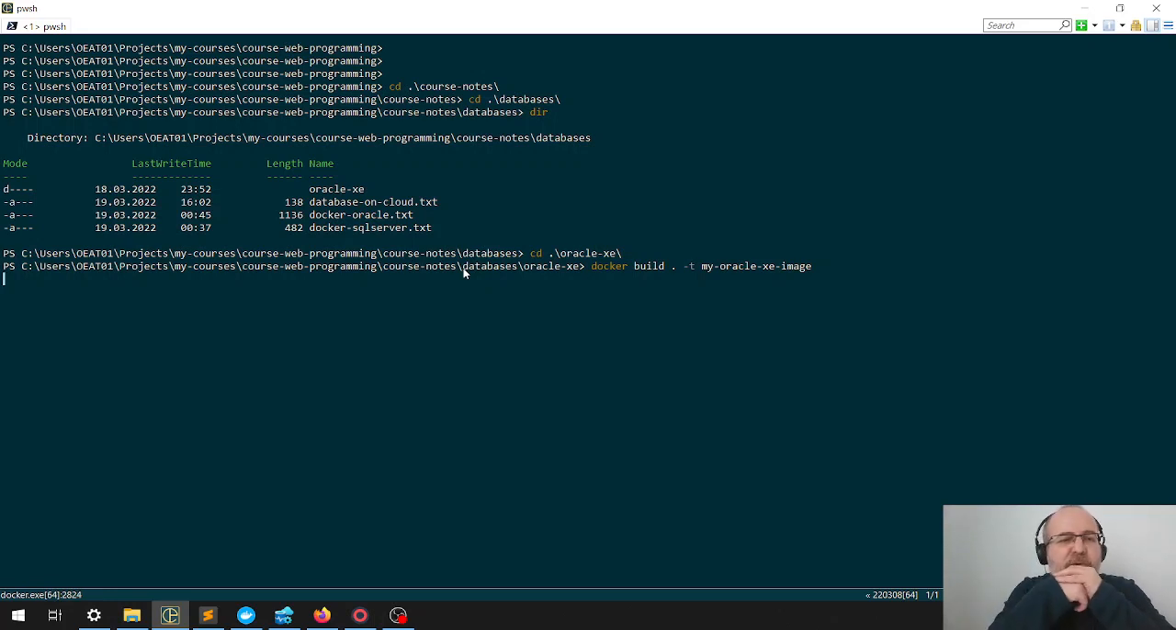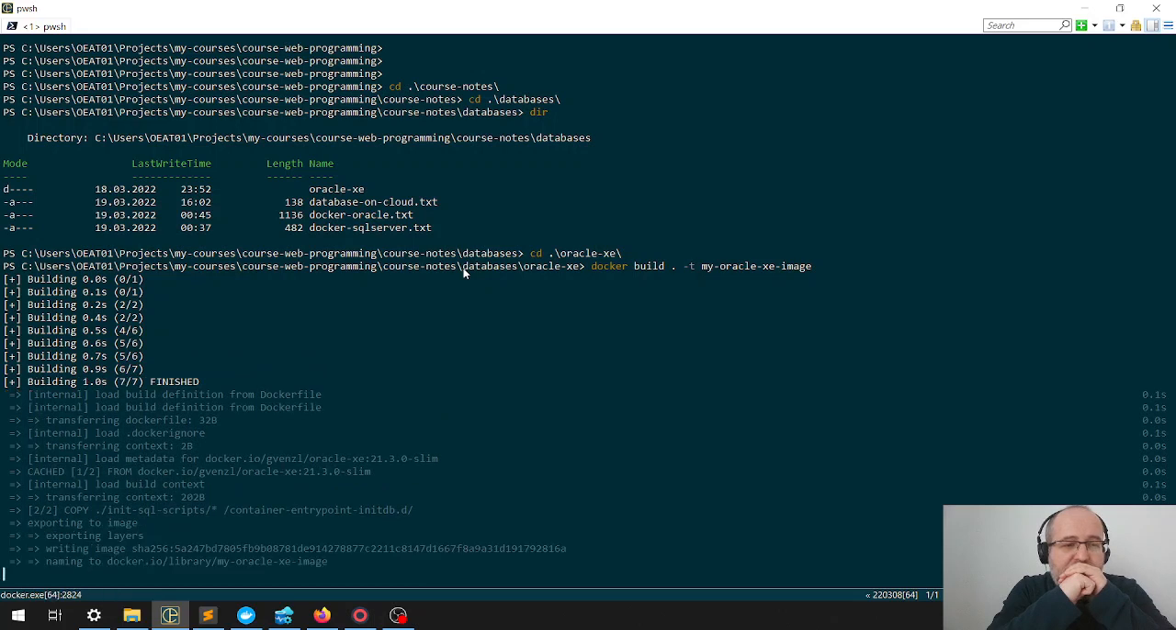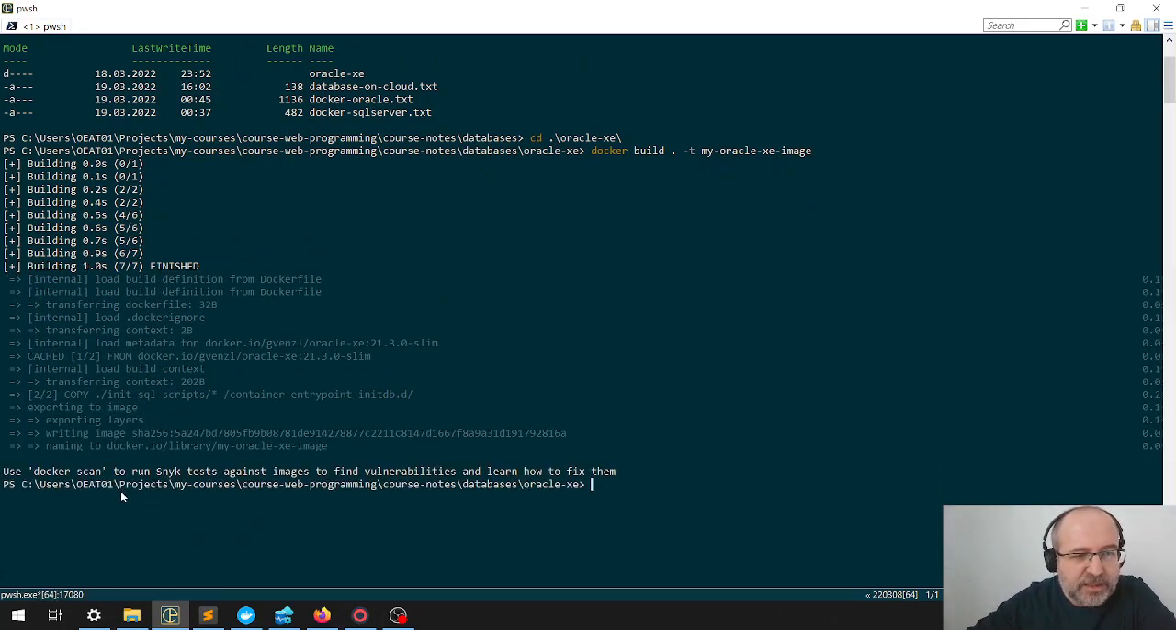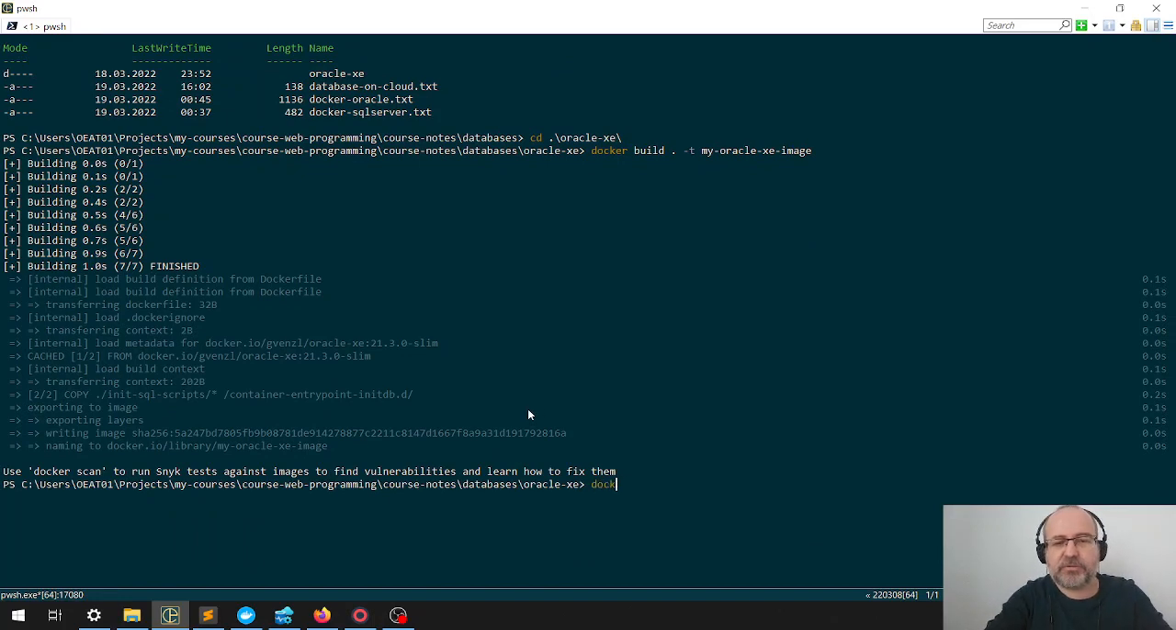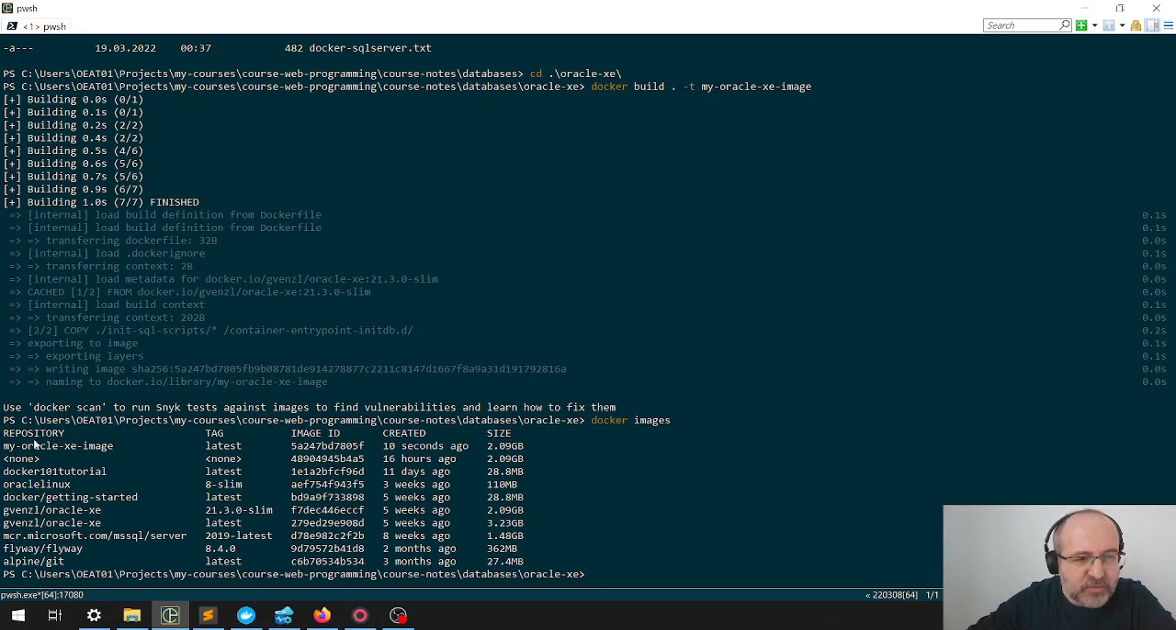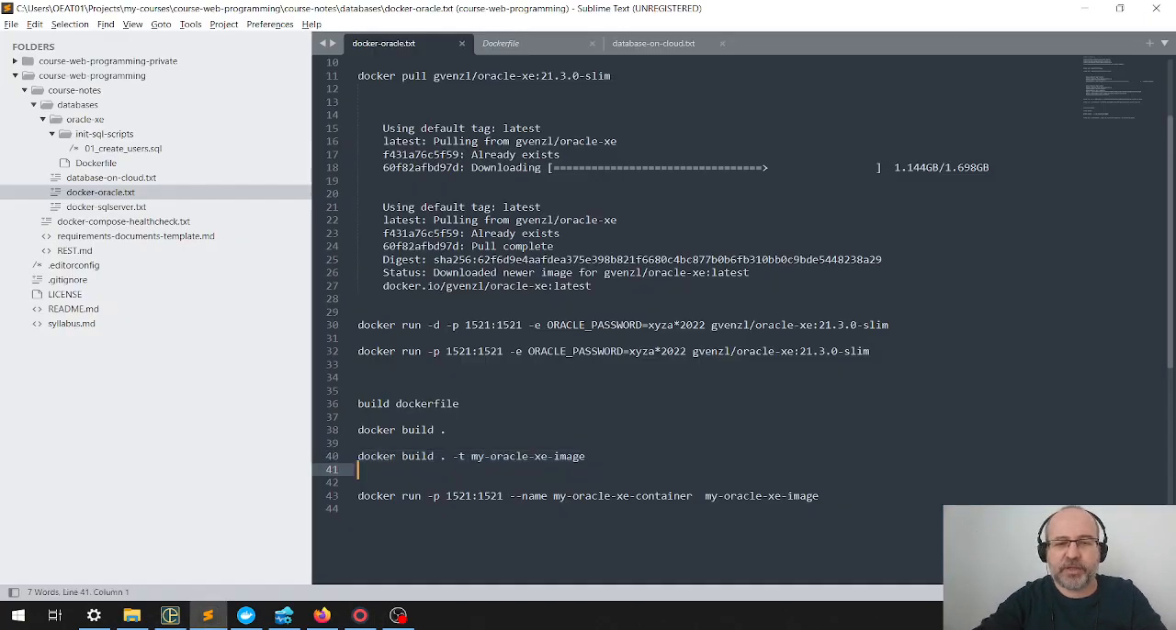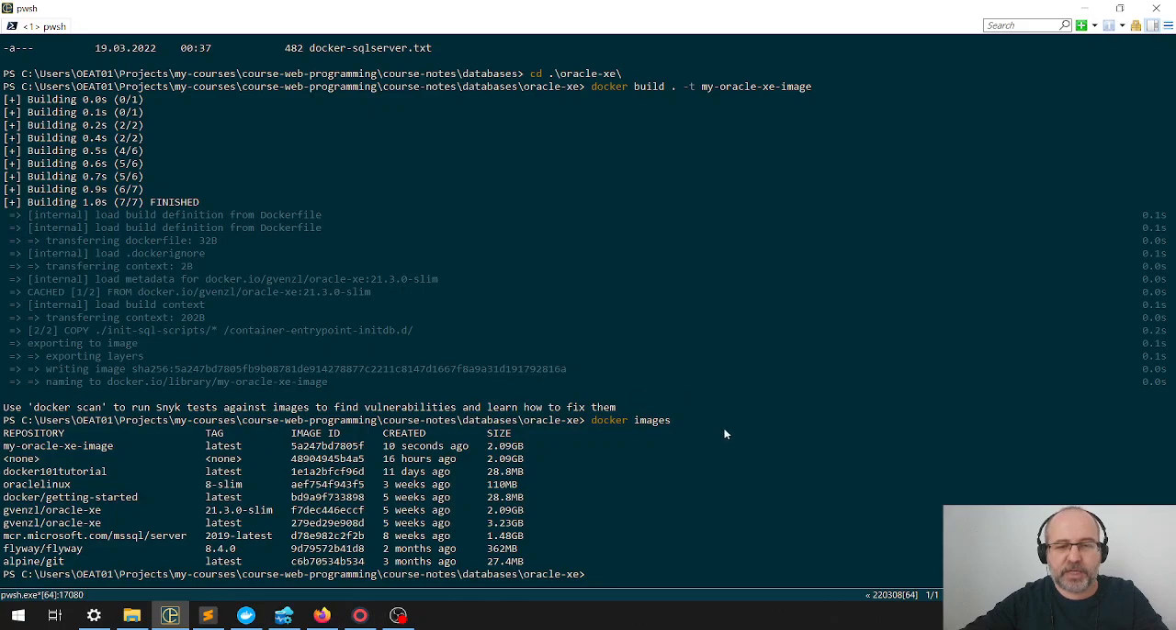Since I have already built it before, it will be a little bit faster. Right now it is building, creating, and here are the images. When I say docker images, we are able to see this one here. It was created 10 seconds ago. And how will I run this one? I am running this one in the same way. Here again, running.